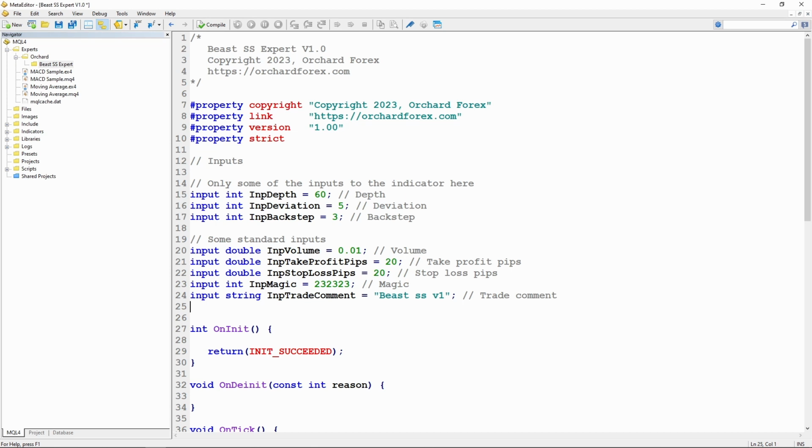I'm going to be using iCustom to access the indicator, but I'm not just going to call the iCustom with the path to the indicator. I have addressed this in an earlier video. In fact, I'll just paste in the link to that video now.